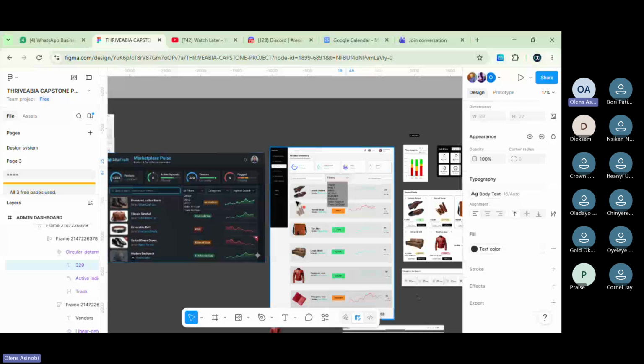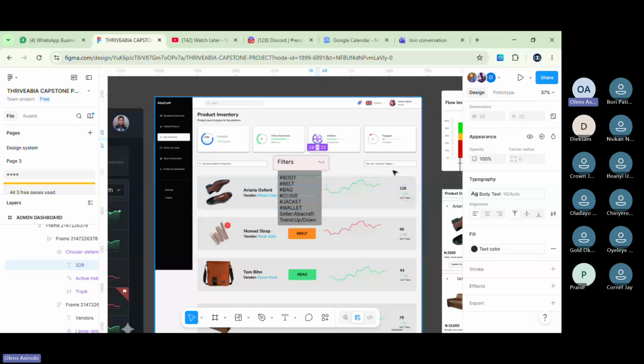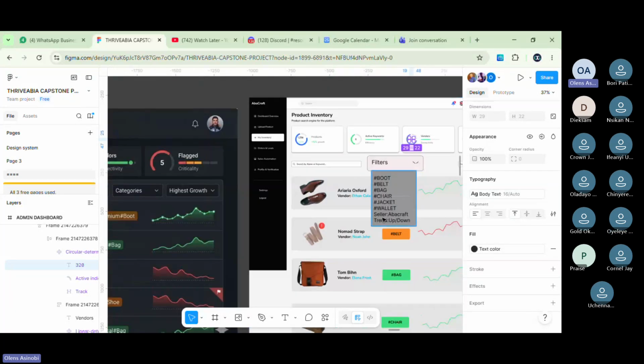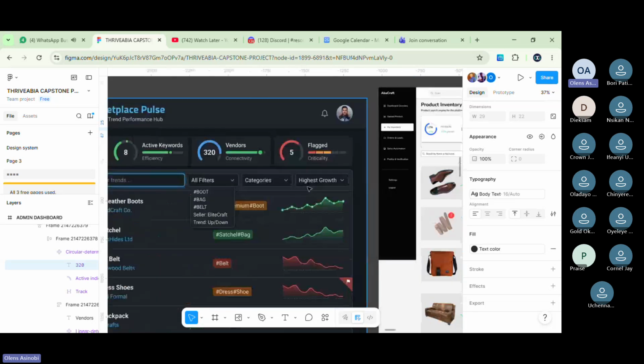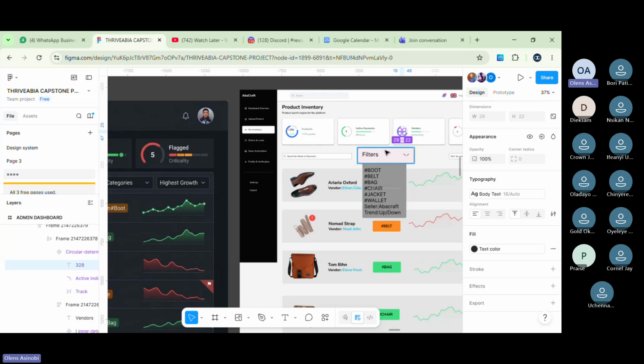Then remember that what we want to see is the keywords. We want to see the keywords. So I don't see where this seller, abakraft, and trend up down come from. What we just want are keywords. This filter section that you have here, have you seen it? It's the keywords that you are supposed to represent here. So there is no need. I don't see where this seller, abakraft, trend, up, down come from again.